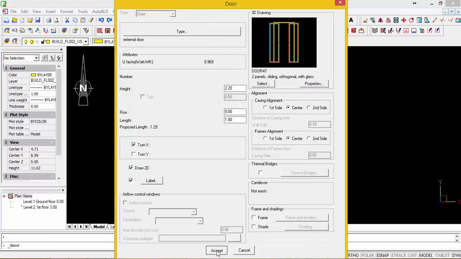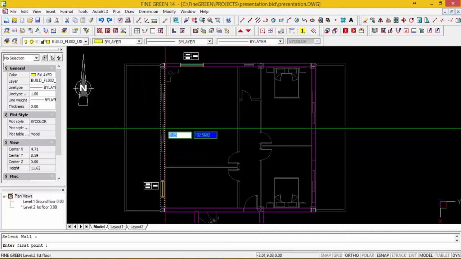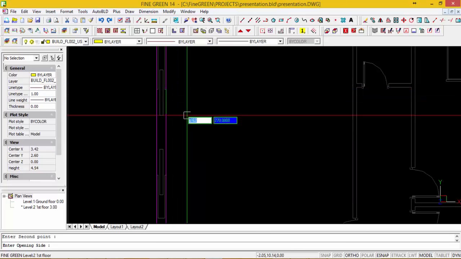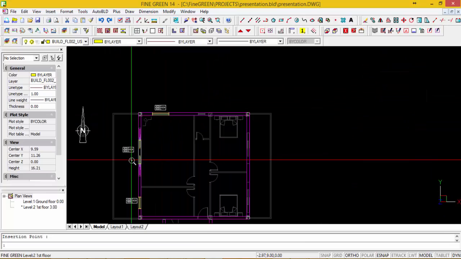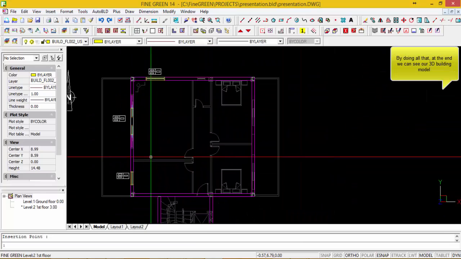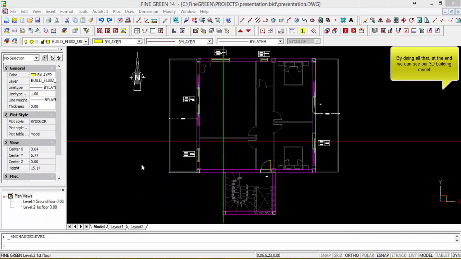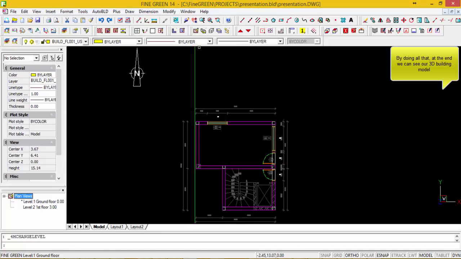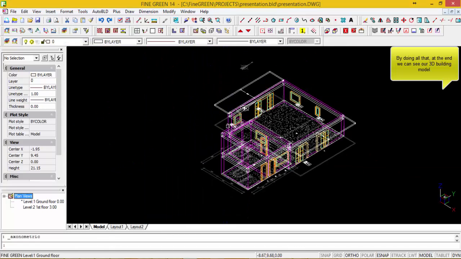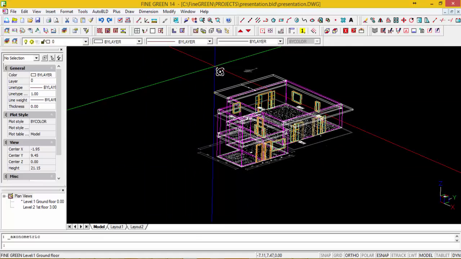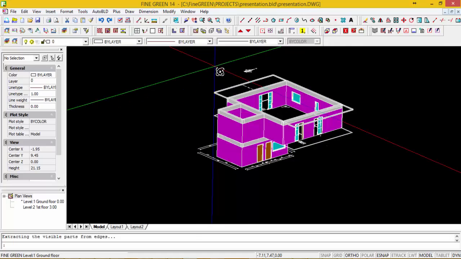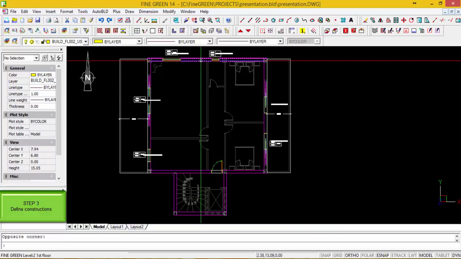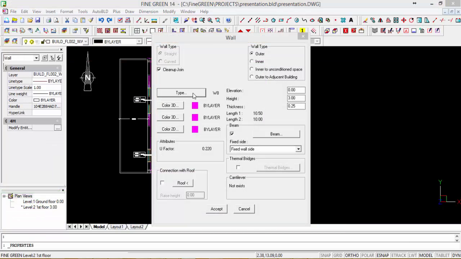Same for doors. And let's see the 3D view. We can shade it for better clarity. What about our constructions? Let's pick a wall.